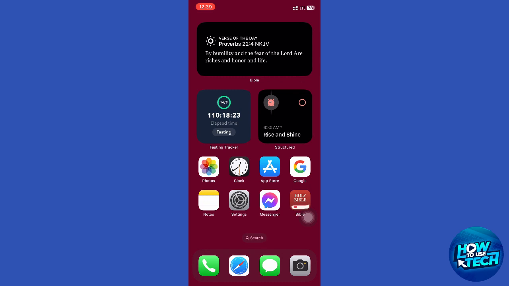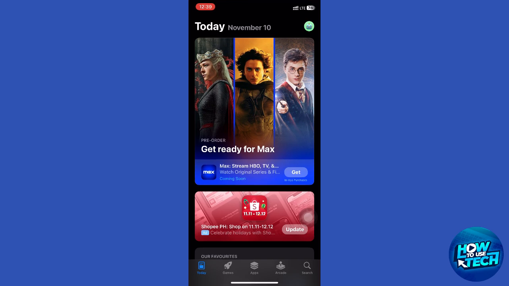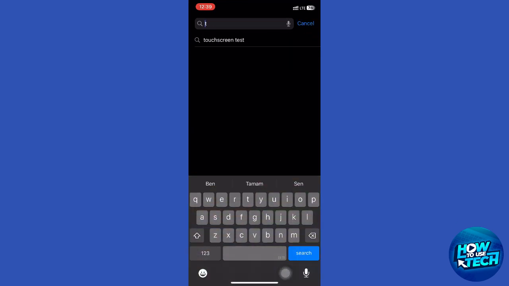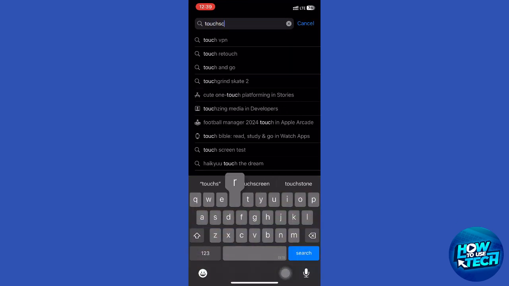First, I recommend downloading a simple app to test the touchscreen. Go to the App Store and search for Touchscreen Test. Download the first app you see. Open it up, and you can test for any touchscreen issues.